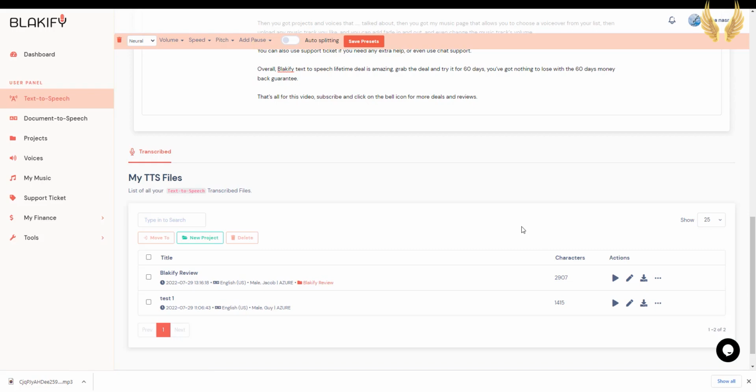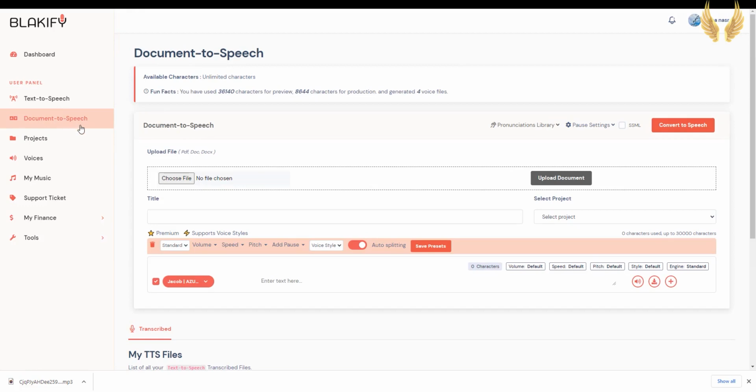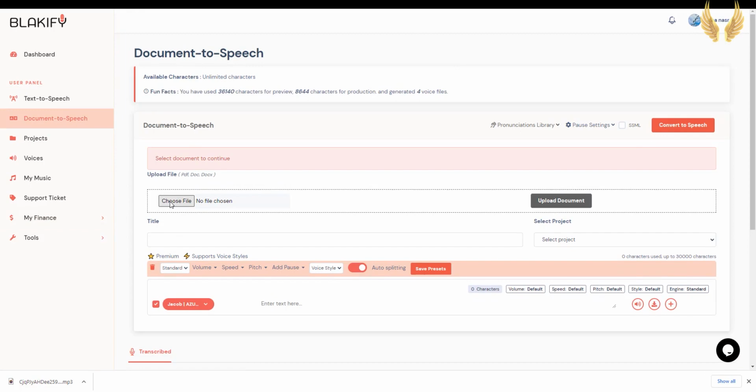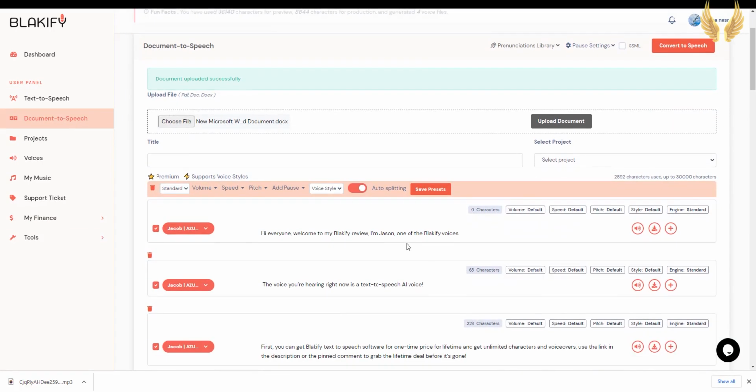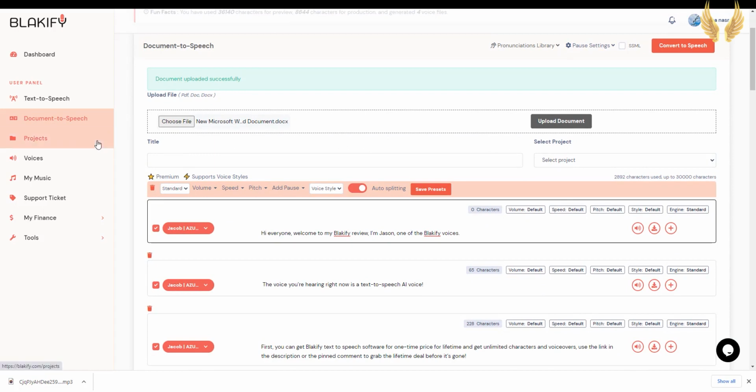The second option on the left is Document to Speech, here you'll find the same options from the previous page, but you can also upload a document to convert to speech. But I personally prefer to paste the text in the text box. Then you got projects and voices that Aria talked about.